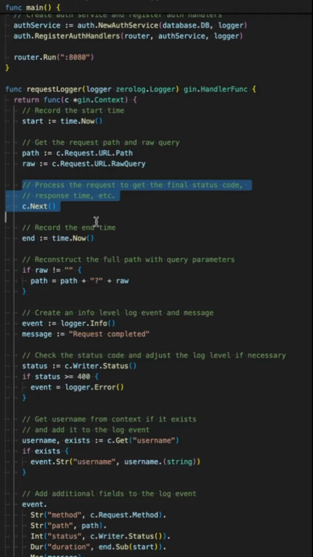Next, we will allow the middleware to let the request continue on through, because we want to process the request in order to get the final status code and response time. Once the request has ended, we're going to record the end time. This is going to allow us to get the duration of the request.